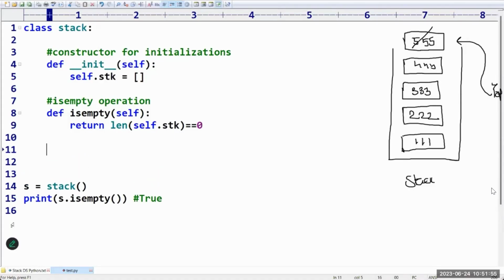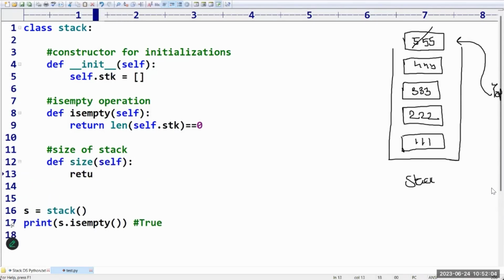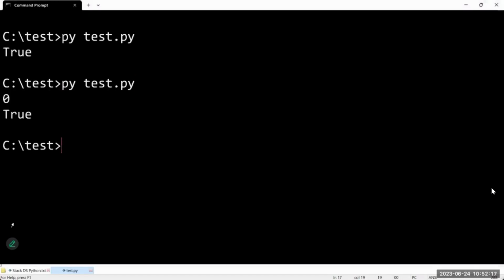Now what is the next function? I want to return the size, the size of the stack. So def, I will implement the size function, which is going to return the length of self.stack. That's all. Suppose here you call print s.size. What is the size of the stack here? We have 0, because we don't have any elements.